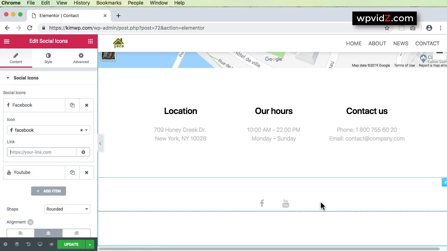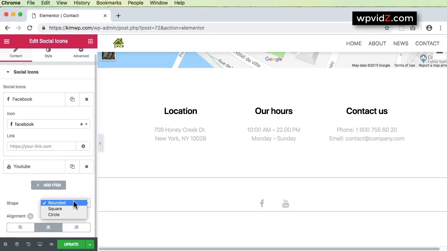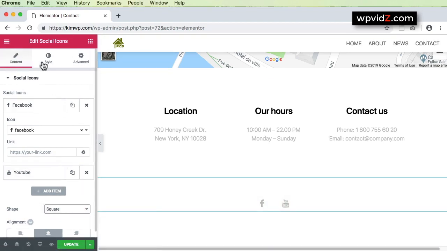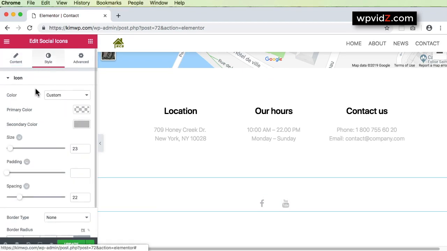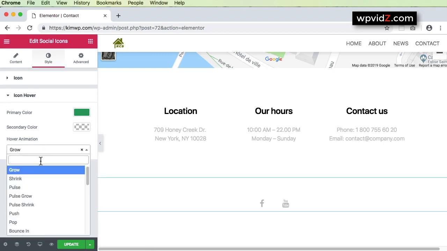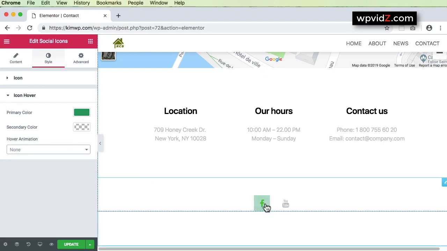So say now I'm going to choose the square shape. Now my social icons have the square shape. Next, I want to go to the Style tab. Then I'll go to the Icon Hover section. Here, I would like to disable the hover animation, so let's click on the cross button next to the grow label. So now when I hover on these icons, they do not grow. That is what I want.